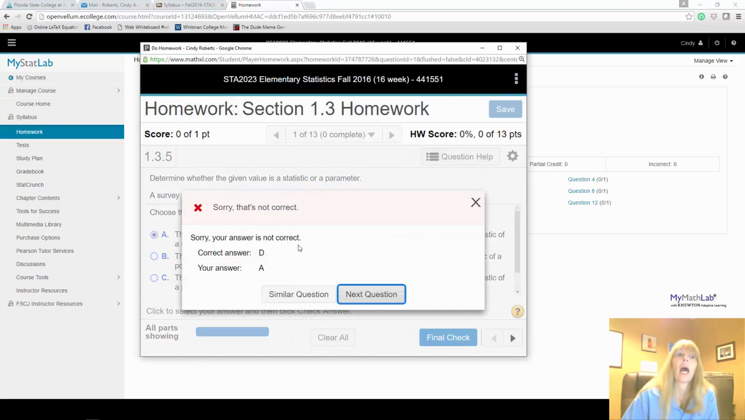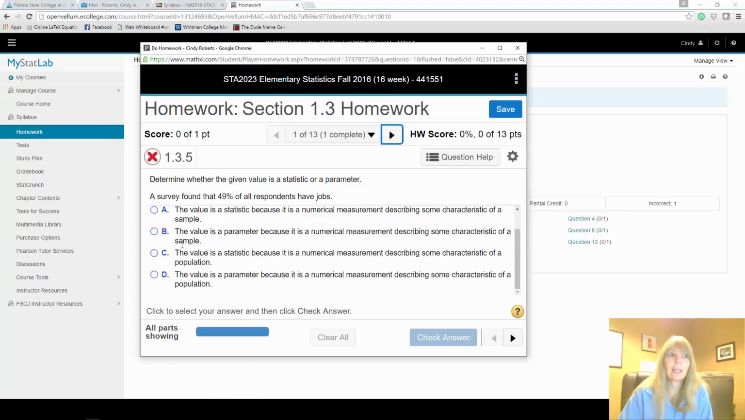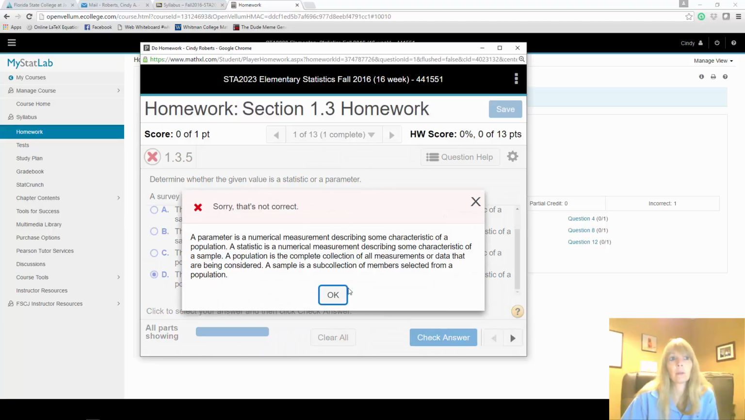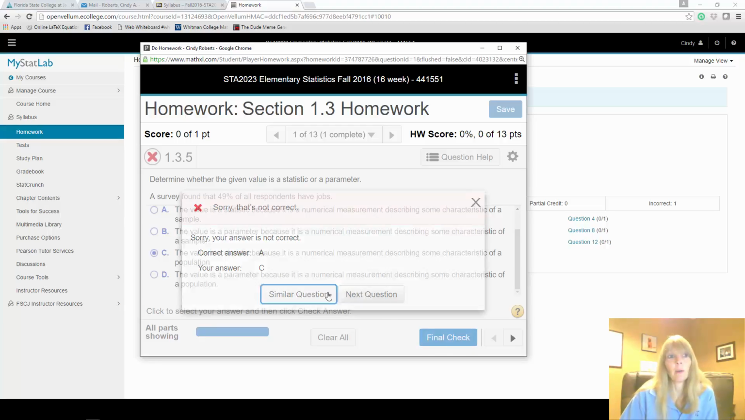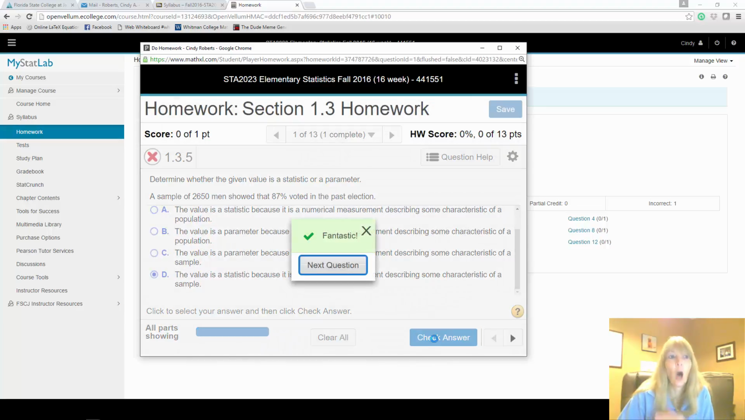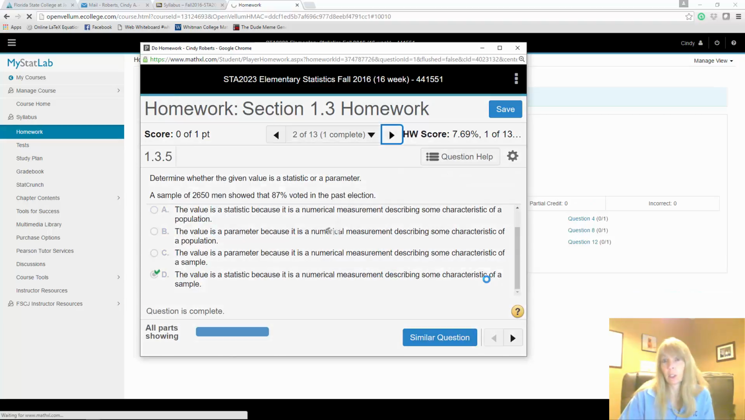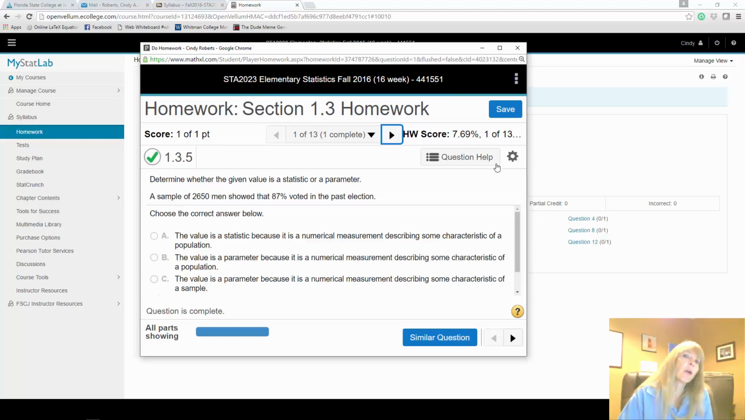I got it wrong. However, if I click similar question, it gives me another question like that one. I pick an answer. I didn't get it right. I try another one. Didn't get it right. Similar exercise. I can continue to do this over and over and over until I get a fantastic. Once I get a fantastic, I can move to the next question. And in fact, if you go back, you'll see now that it's checked. So as long as you put your time in, there should be no reason you don't get 100% on every single homework. You might say, yeah, but I don't know how to do it.